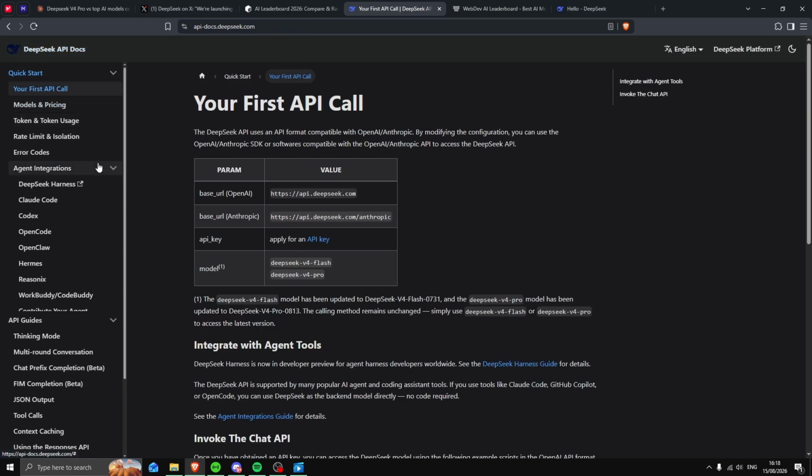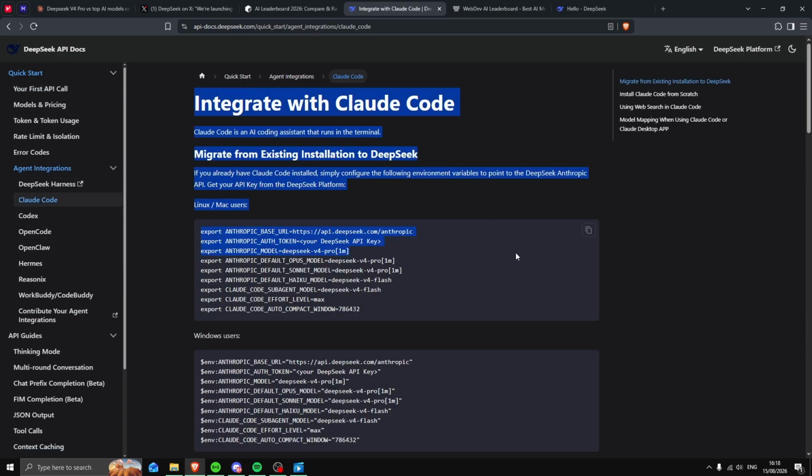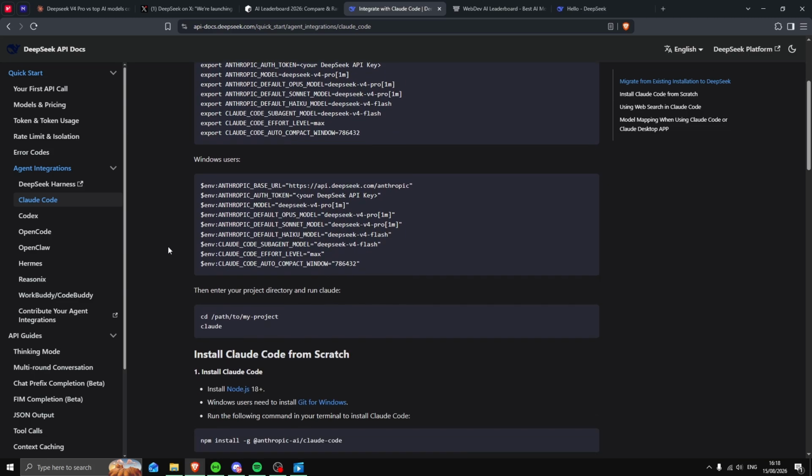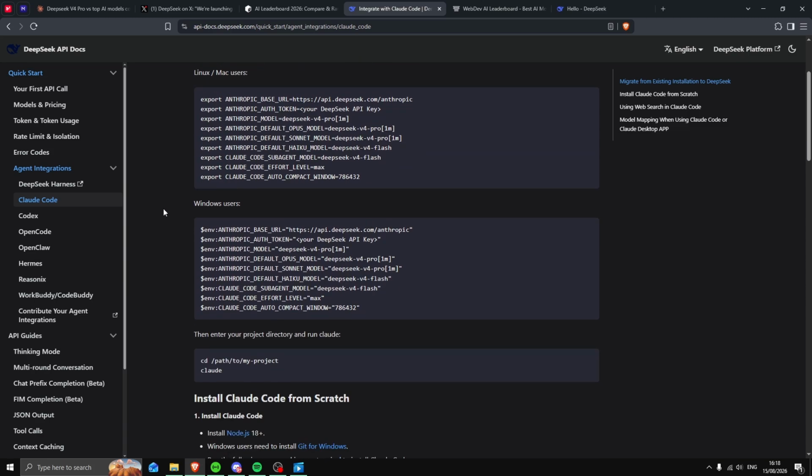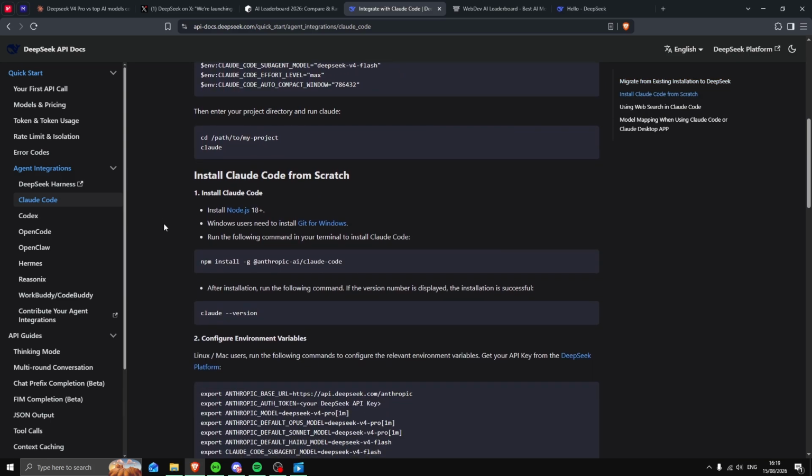I'm gonna show you here, you can go to agent integrations and follow this tutorial right here in the API documentation of DeepSeek and set up DeepSeek instead of using Claude models like Claude Opus 5 or Claude Fable 5 if you are tired of paying expensive prices for these models. Also, do not forget that it has 1 million tokens of context, so you can have very long conversations without the model forgetting what you said earlier in the conversation, and it can basically just follow through.